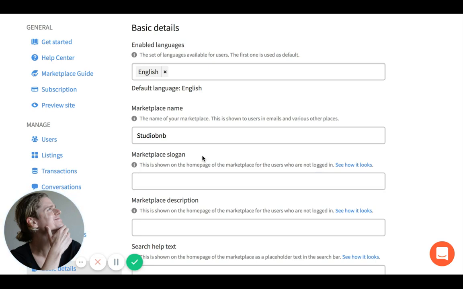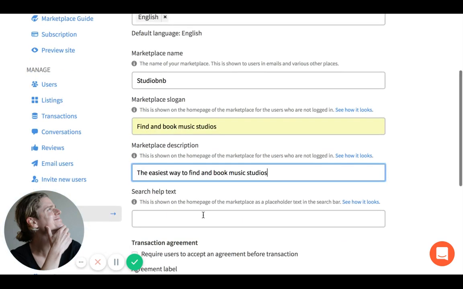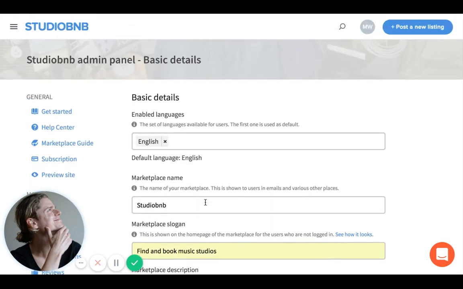So since this is like an Airbnb for music studios, our slogan is just going to be find and book music studios. There we go. And then the tagline is just going to be the easiest way to find and book music studios. Just keep it simple.